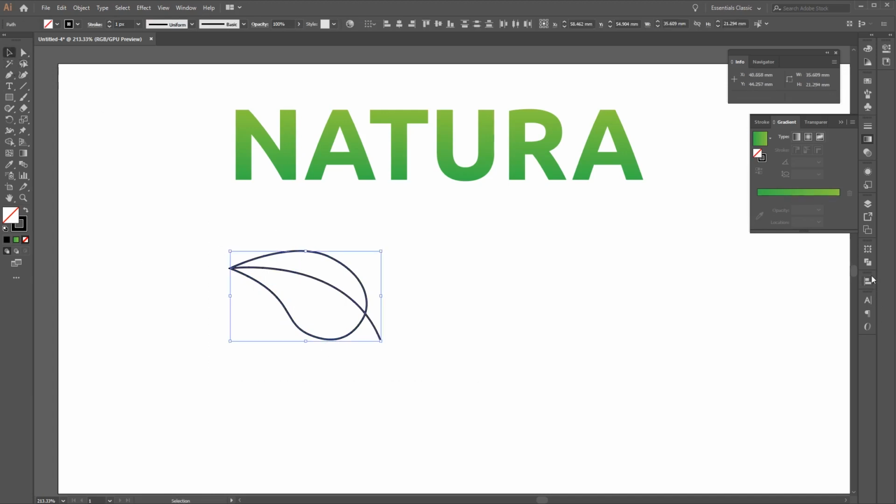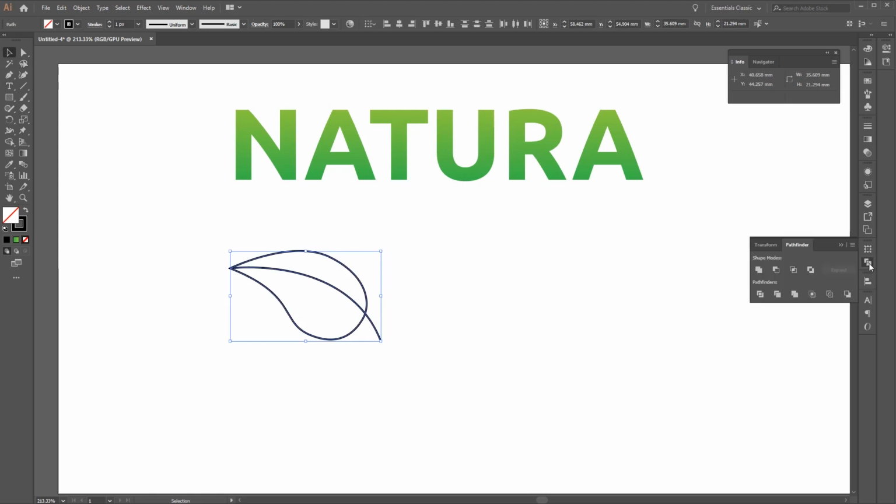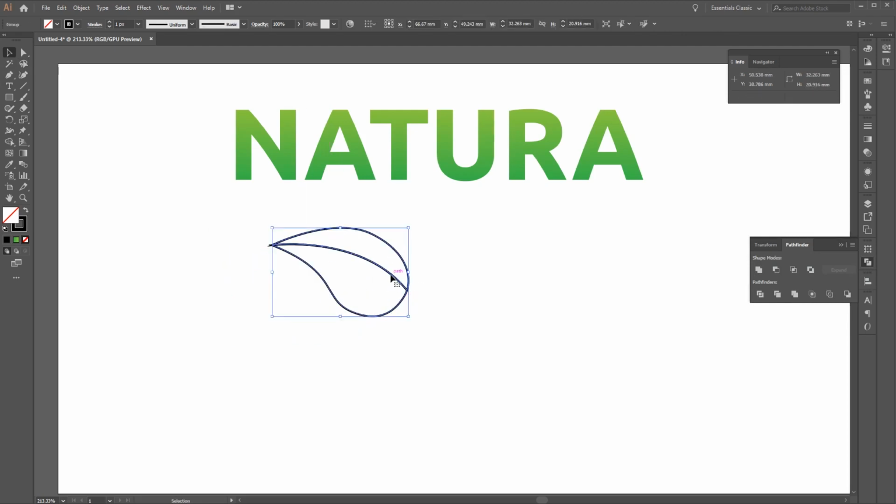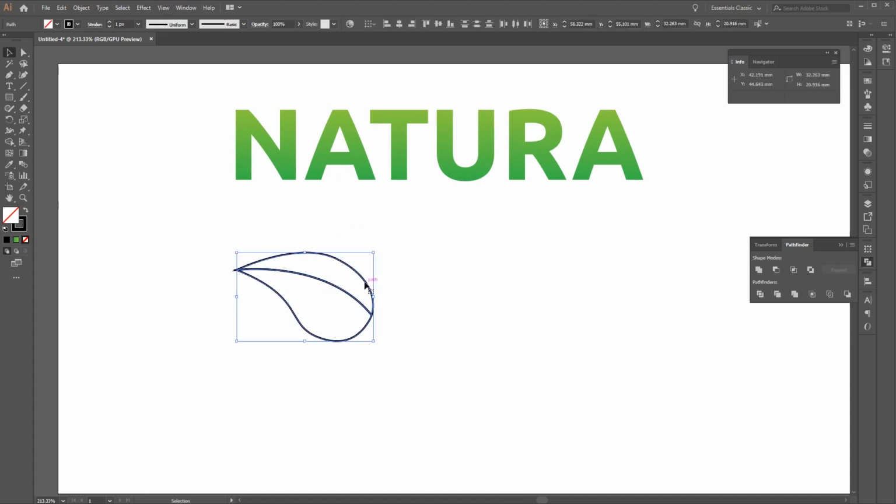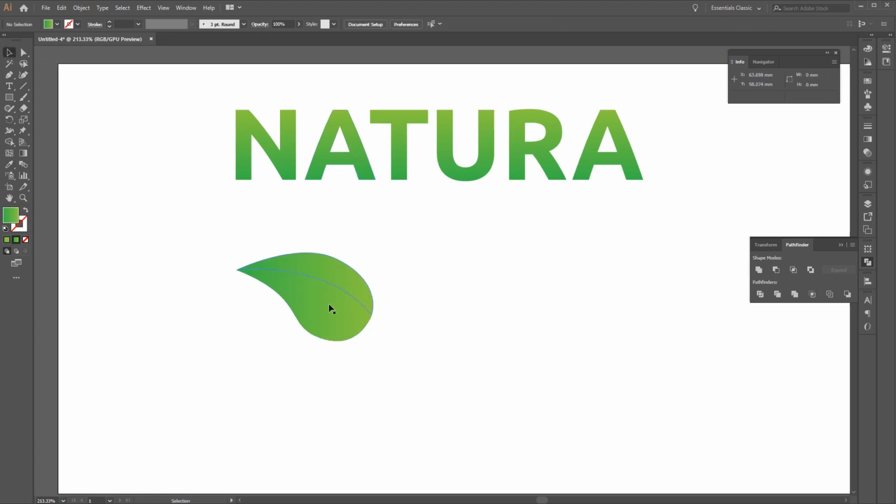Select our whole leaf here. And then we want to go to Pathfinder and then select Divide. And this will split our leaf into two. So in order to show this, we need to right click and then ungroup. Now you can see we've got the top half and the bottom half of our leaf, like so. So select our leaf, use the eyedropper tool, and select our font, like so. So now we've got the same color as our text.